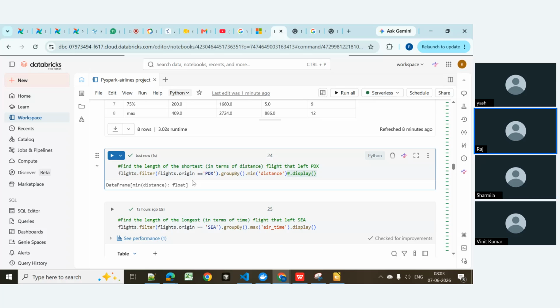What are the different operations we have on any data frame? I told you two types of operations, if you remember: transformation and action, right? Transformation doesn't do anything until I put an action. It only creates a DAG, that is a directed acyclic graph. So when I'm not giving this display, it is just creating a DAG. It is neither filtering nor grouping, nor finding the minimum distance.